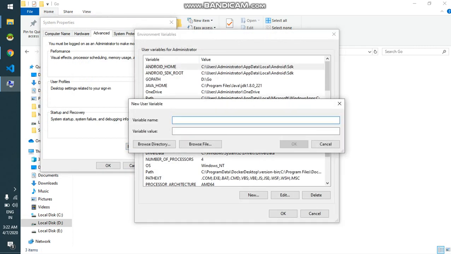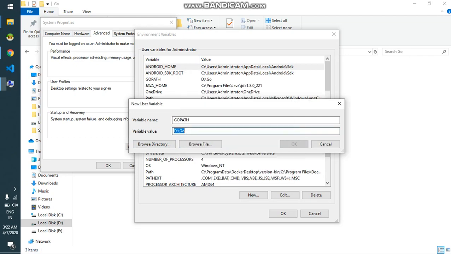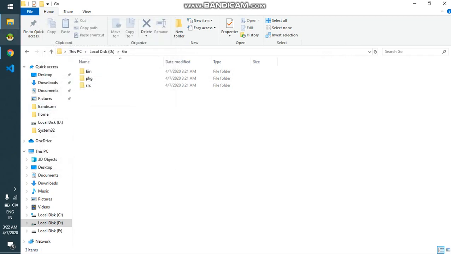Click on new. Variable name should be GOPATH, all in caps, and the variable value would be the folder that you have created, the path to the folder which you have created, that is D:/Go in my case. So I'll just click on OK and OK, final OK.